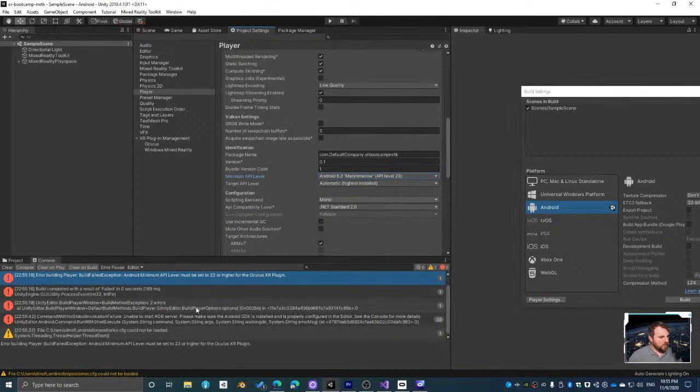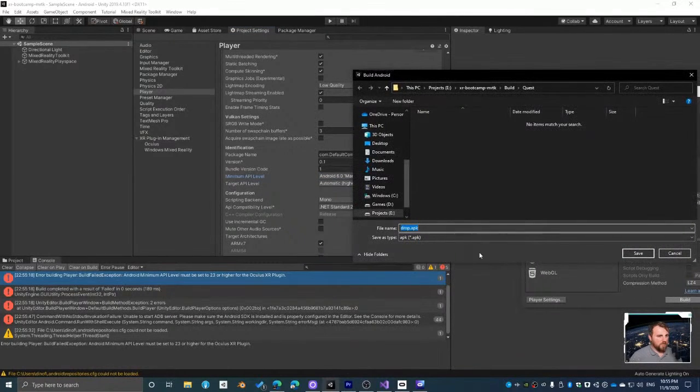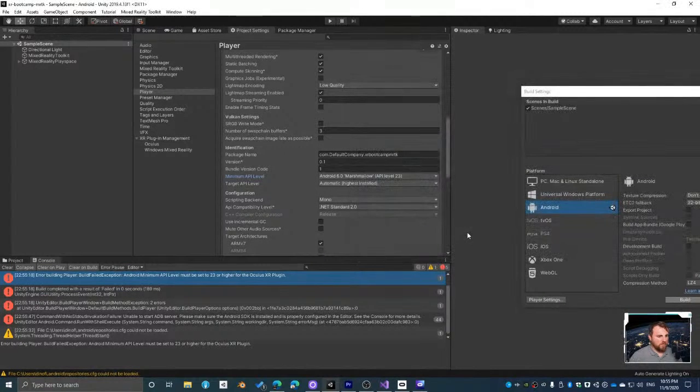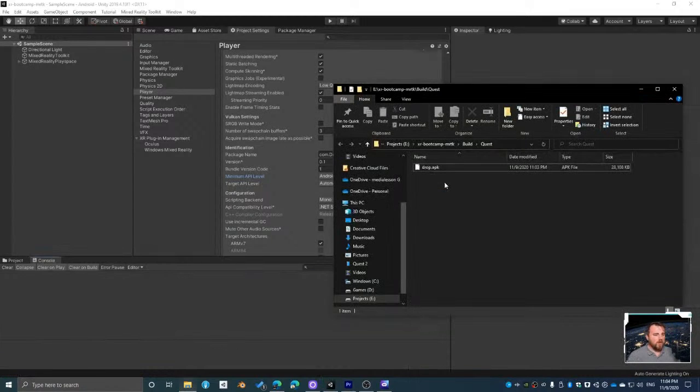And the SDK should actually be configured. Not sure why it's complaining. So let's see if that fixed the problem. Yeah, starting to build now. And the build is done. We can see our package right here. So let's get the device, put it on.